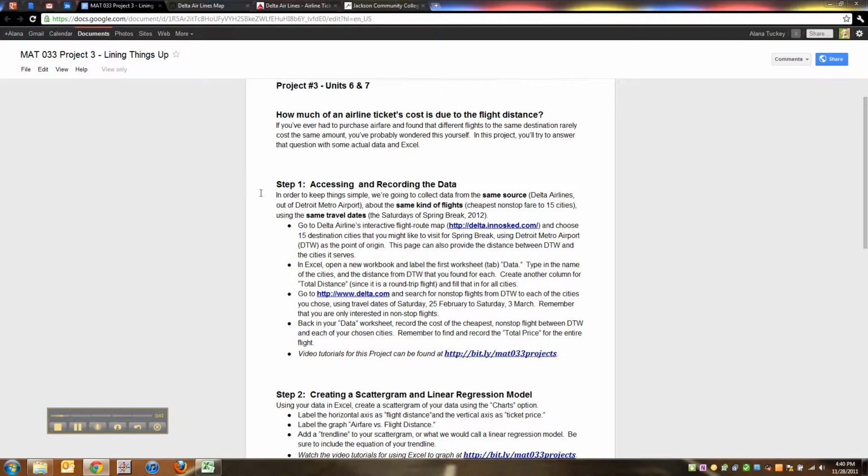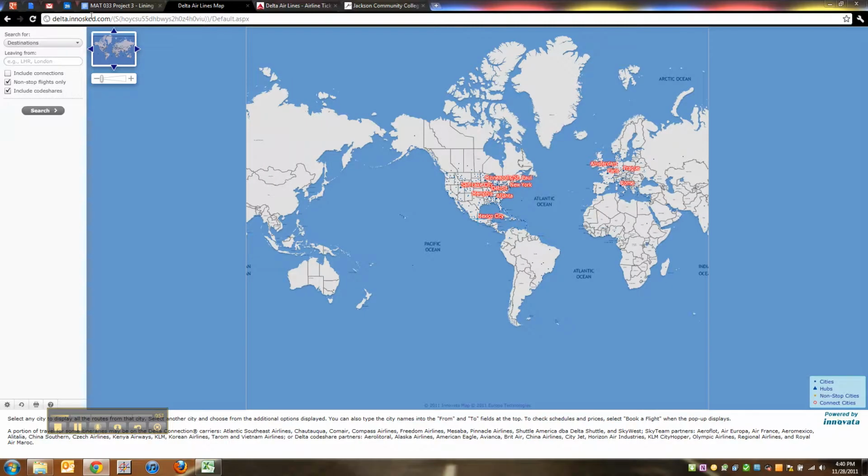So the first thing you want to do is go to Delta's interactive flight route map, which is at delta.inosked.com, and choose 15 cities. You don't have to choose them all at once, you'll see. And this page can also provide the distance between Detroit and the cities it serves. So look here. If you type delta.inosked.com, this shows up. And you can see in red, they call them connect cities, but they're hub cities. And you can see that Detroit is a hub for Delta.